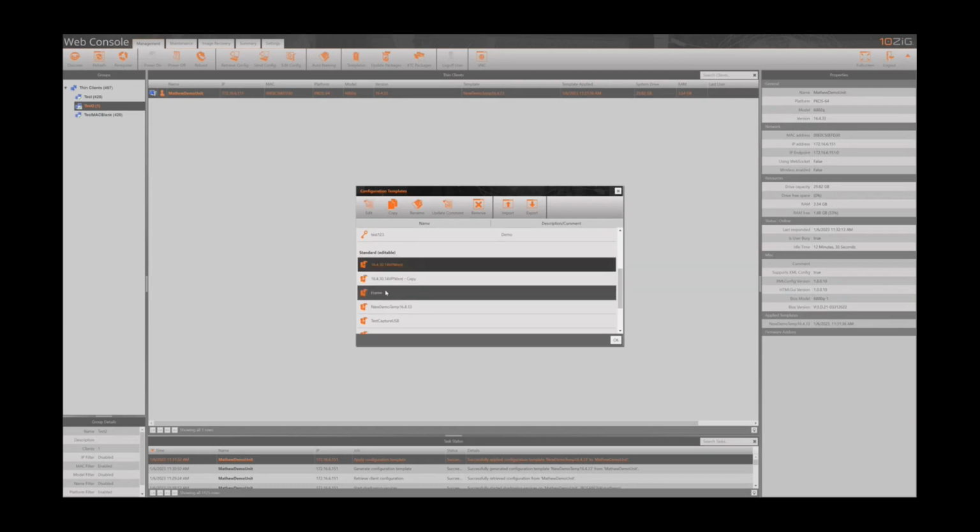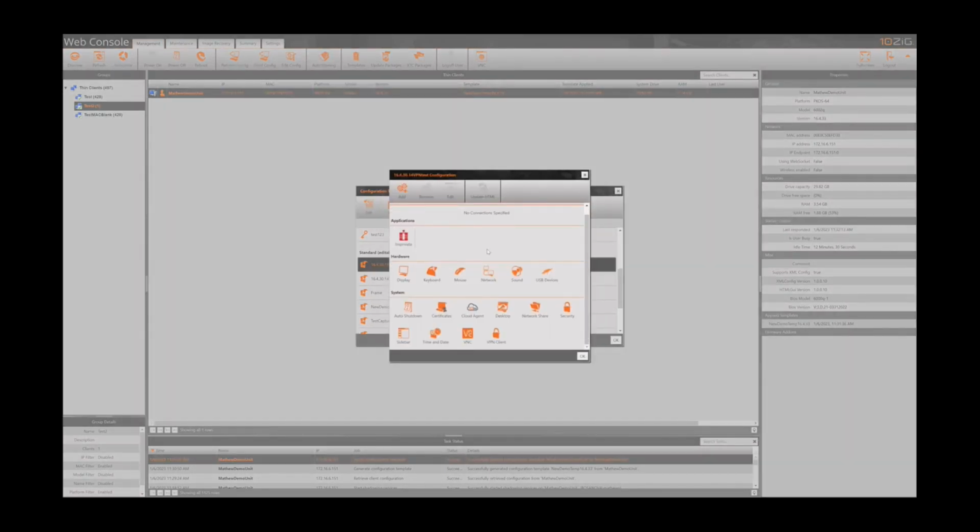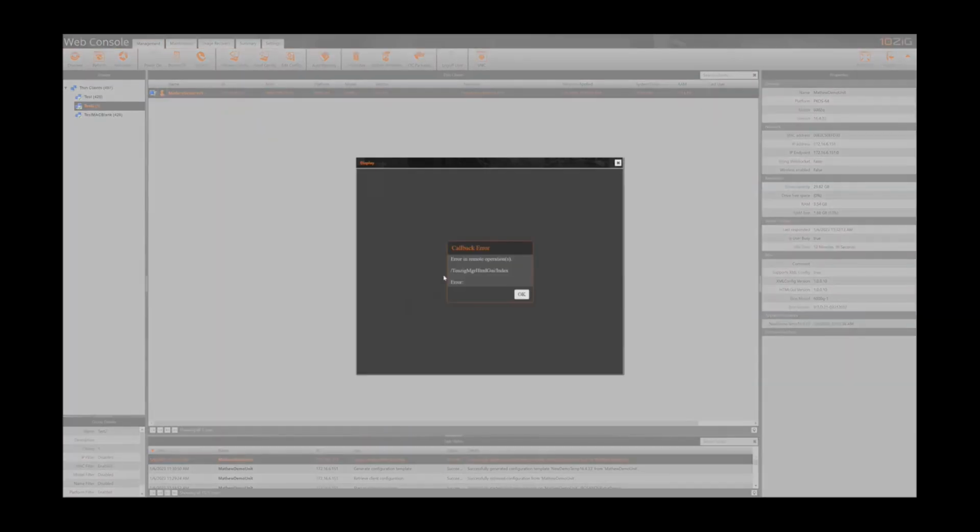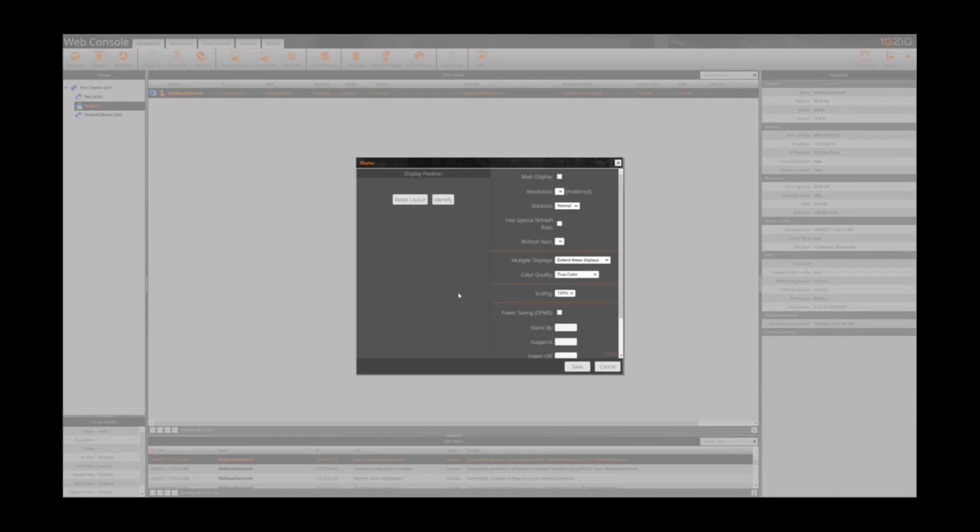Just to show you real quick, let's say we wanted to edit this template from in here, you just click edit, then here's all your icons. And then earlier we showed this display one. So you're going to get something that looks like this to set your display up.